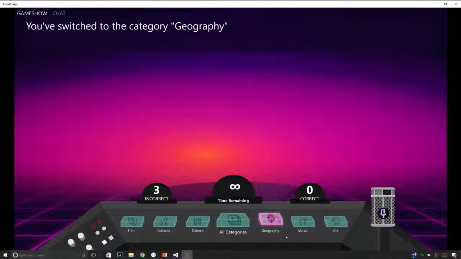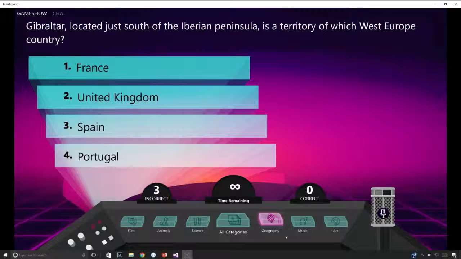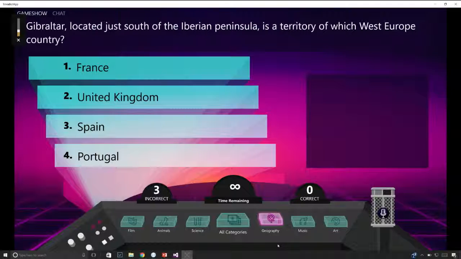You've switched to the category geography. Gibraltar, located just south of the Iberian Peninsula, is a territory of which West Europe country?